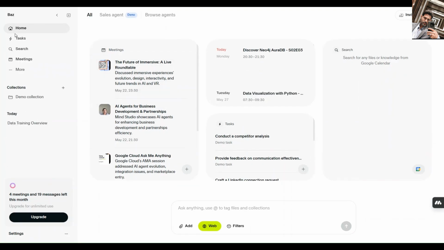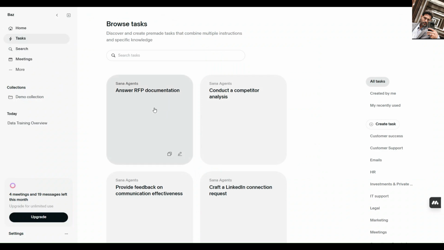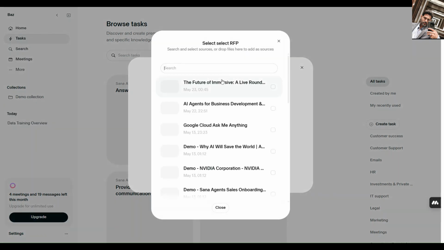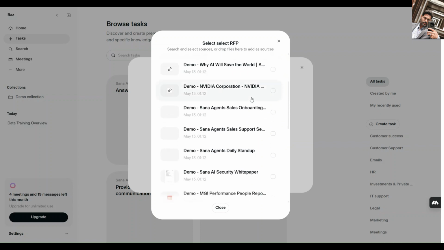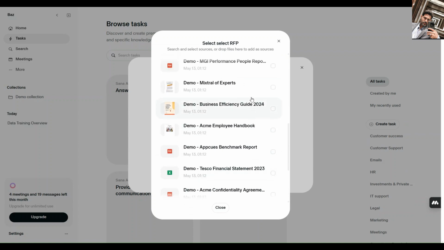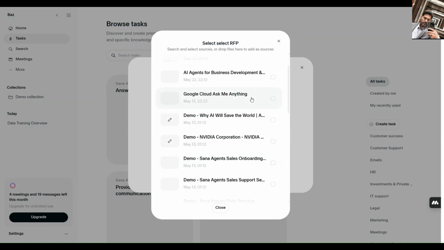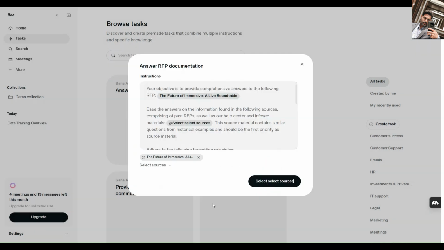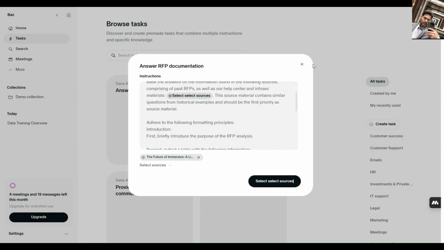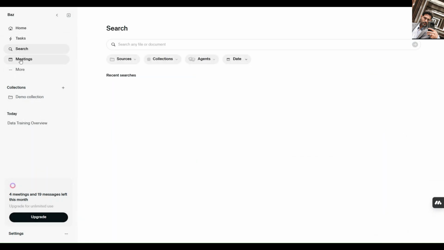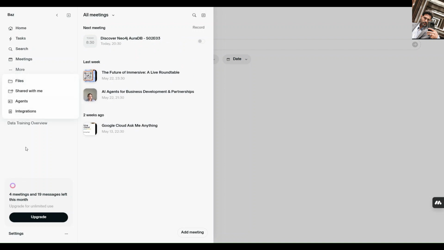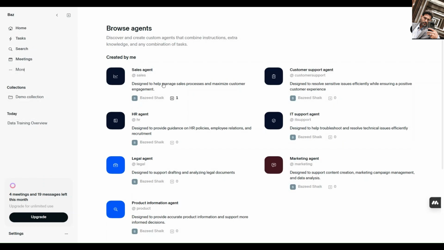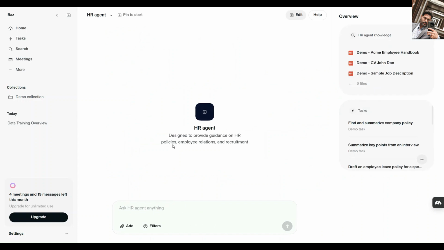User interface and subscription details. Finally, let's cover the user interface and subscription details. The platform's main navigation includes Home, Tasks, Search, and Meetings, with secondary navigation offering Collections, Demo Collection, and Settings. User interface elements like Skip to Content, Browse Agents, and Invite streamline navigation, while the user profile displays Baz as the active user. The Demo Collection usage shows 4 meetings and 20 messages left this month, with a prompt to upgrade for unlimited use. Perfect for scaling your operations.